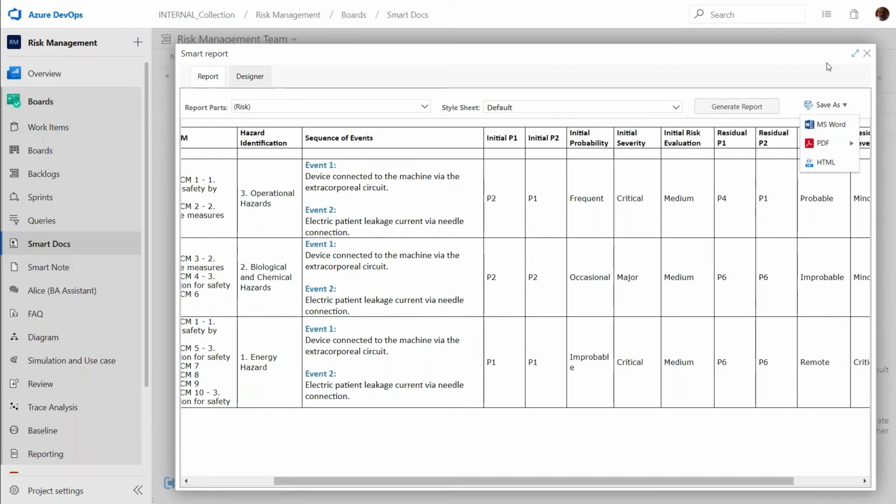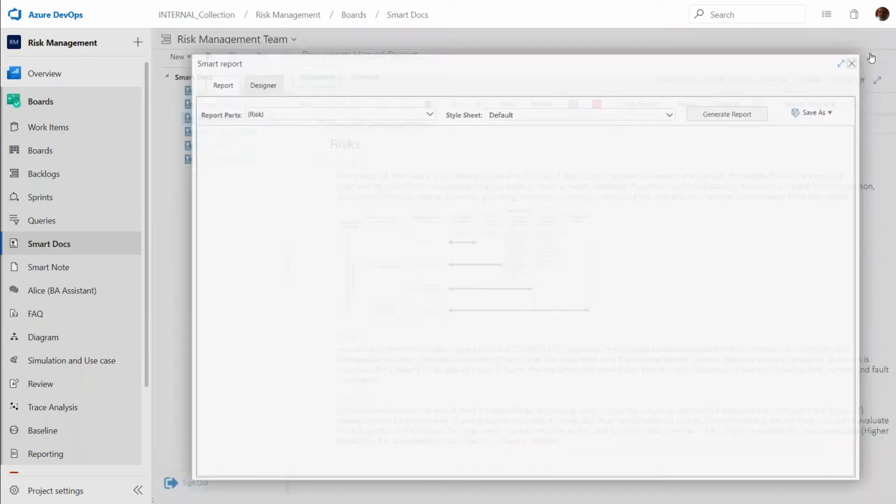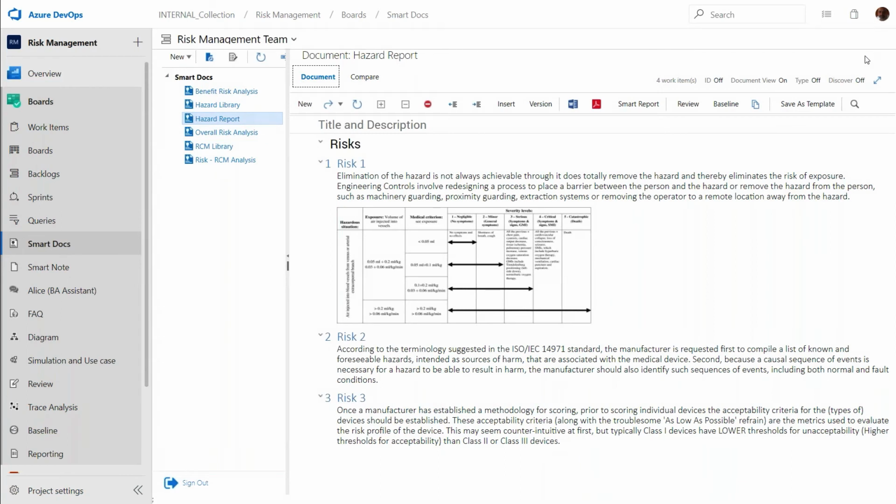What I also want to mention here is that if you're currently doing your risk analysis in Excel, migrating your data to MR is a breeze. Also, you can connect ADO with Excel, which means you can make changes on either side, and changes could be synchronized. So for a summary, Smart Docs and Smart Report are built-in documentation and reporting features.